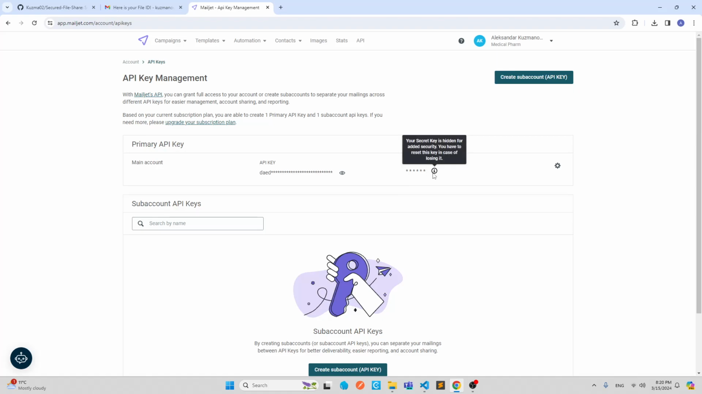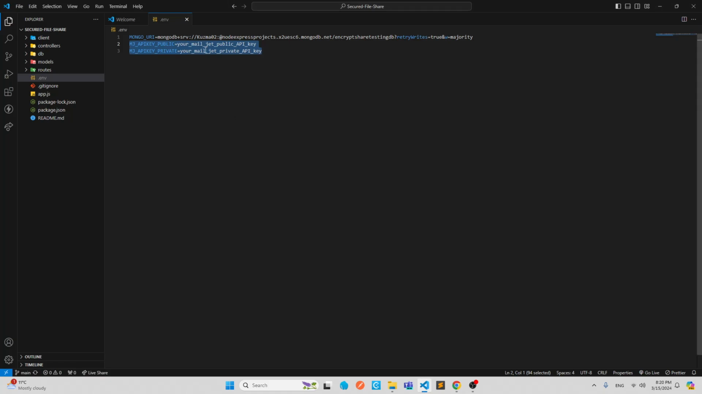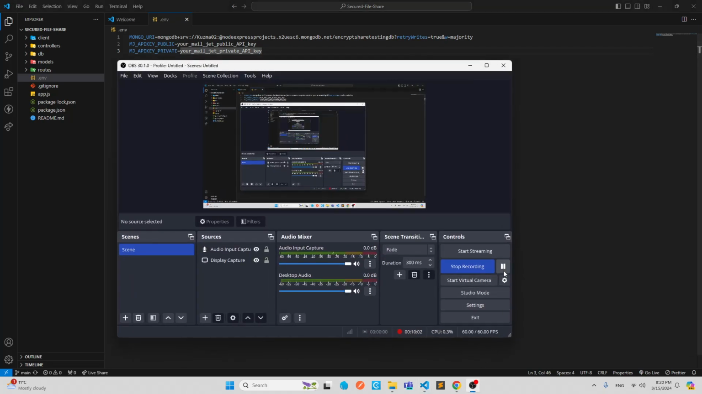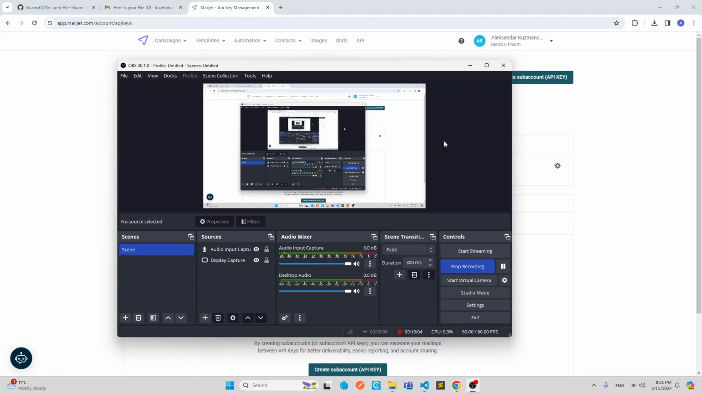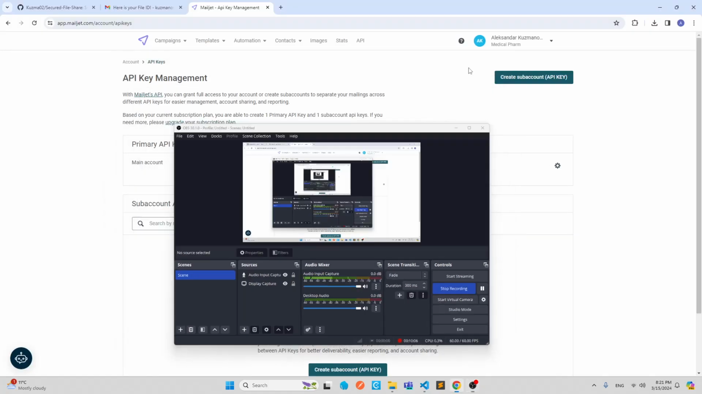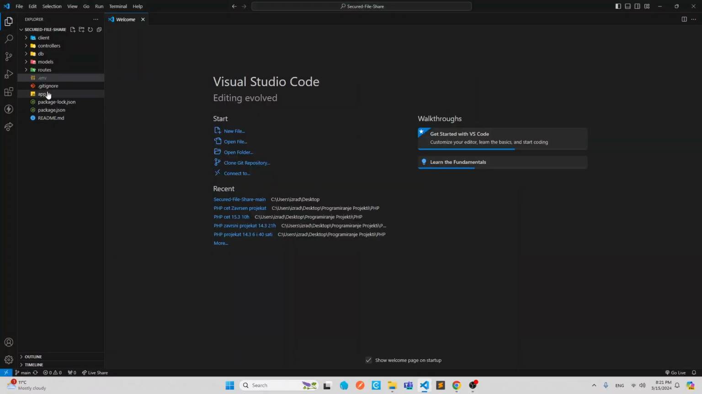I already have a secret key, and I will copy this API key, so I will pause the video and put this MongoDB password here, and I will put the values for MJ public key and MJ secret key here. So I will pause the video, put it, and I will be back. Okay, that's it. I put all env variables in our env file.